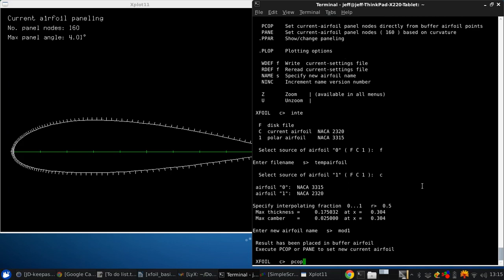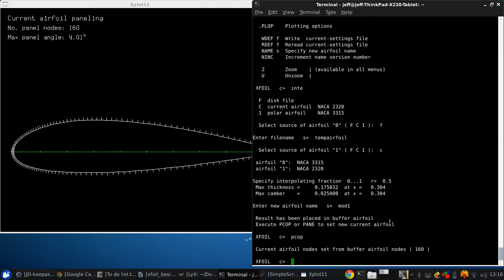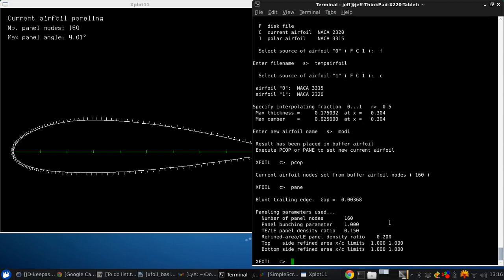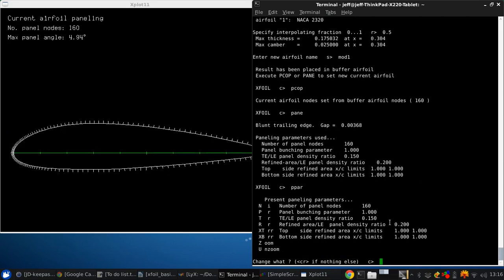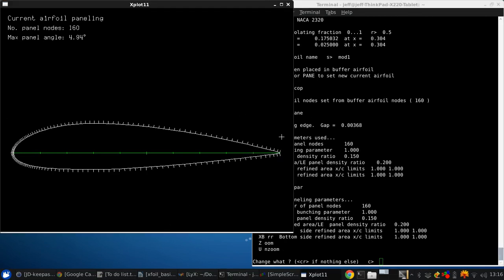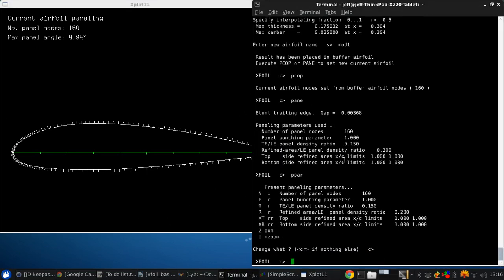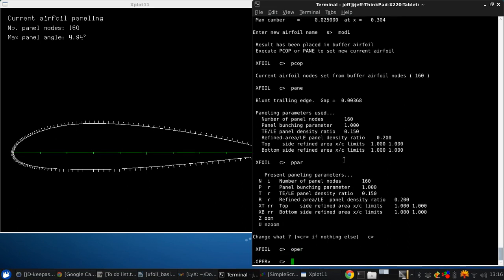So now we're going to follow instructions and execute pcop to set the new current airfoil to be this one. And using pane, we can smooth it and then have a look at the result. Now if we go back into the open menu, note that the Reynolds number and Mach number have been retained.